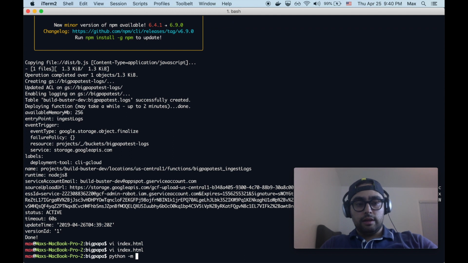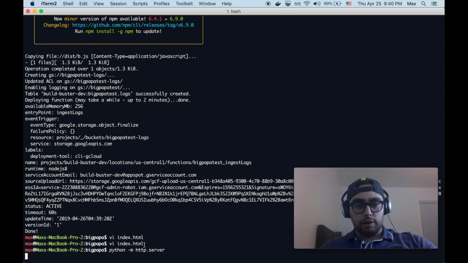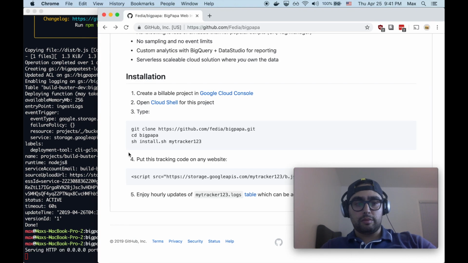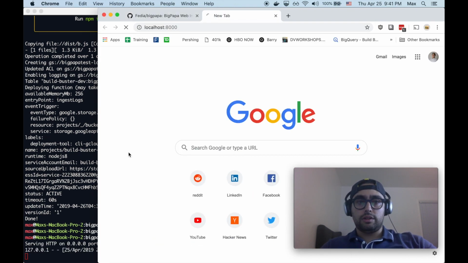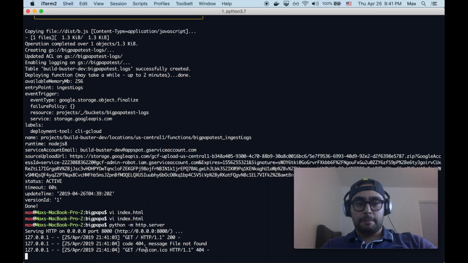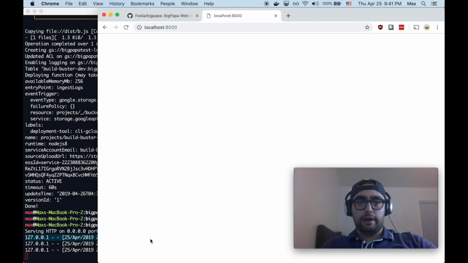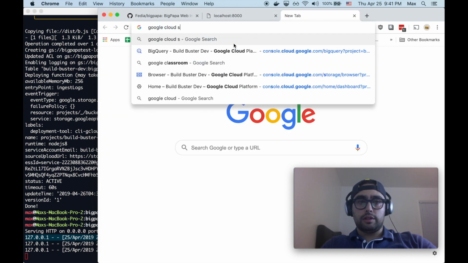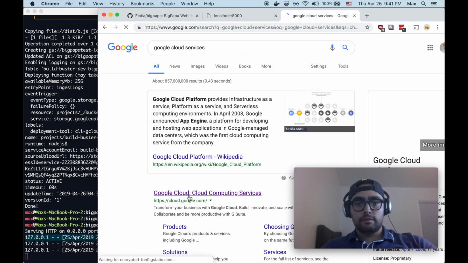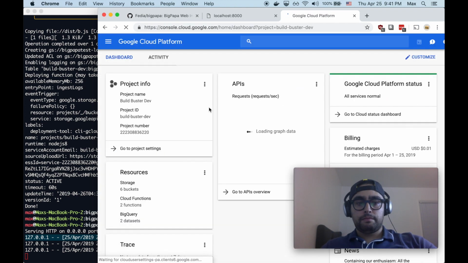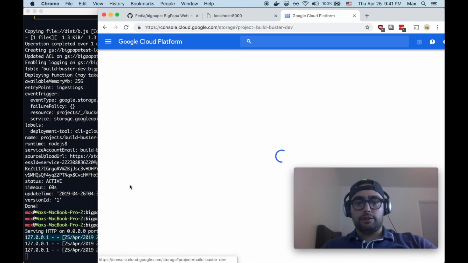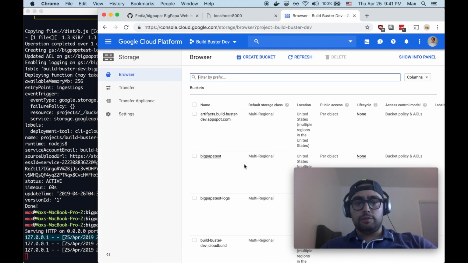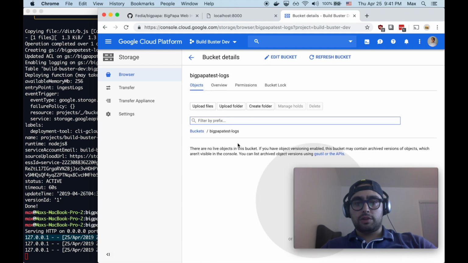So let's go ahead and serve up our current working directory so that we can access it in the browser. So if we go access localhost 8000, you'll see that we found the index.html file. If we look at the source of the page, there it is. So now if we go to Google Cloud Services, and we go to our storage, we should be able to go find our Big Papa test logs. Looks like there are no log files there yet. So we'll come back and revisit it once they are there.